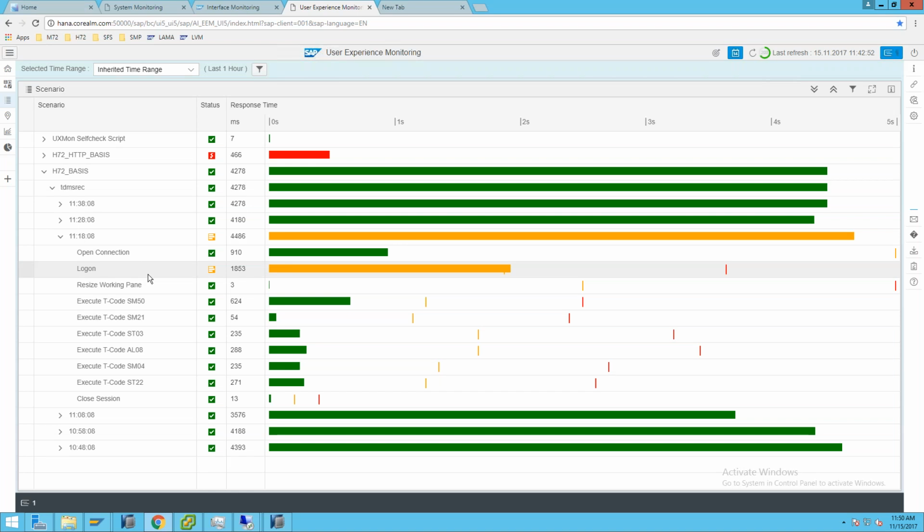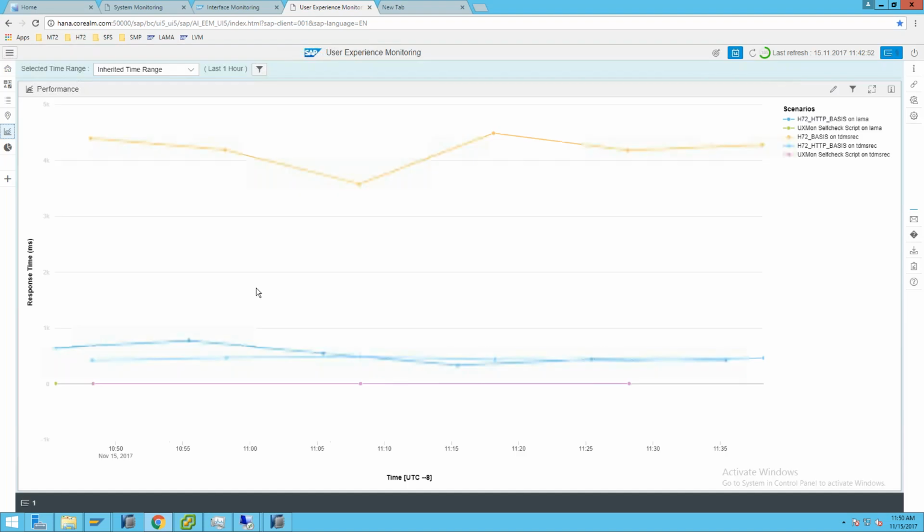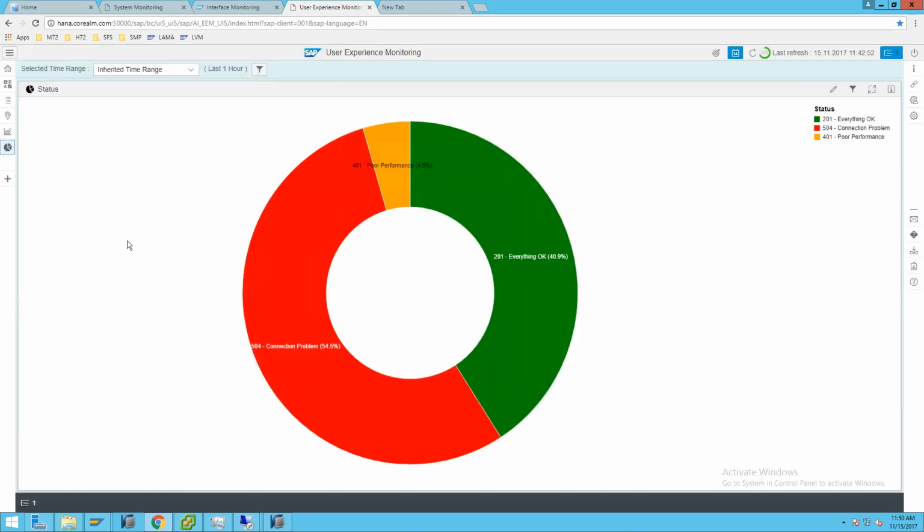Now, as we mentioned, you can change these thresholds anytime you need to. Very easy to do. And then you get the reporting by location. So this is the performance over time. We can switch the time frame selection on the calendar, or we can look at the pie chart and figure out what percentage is complete from an SLA perspective. Where did we have poor performance, connection problems?